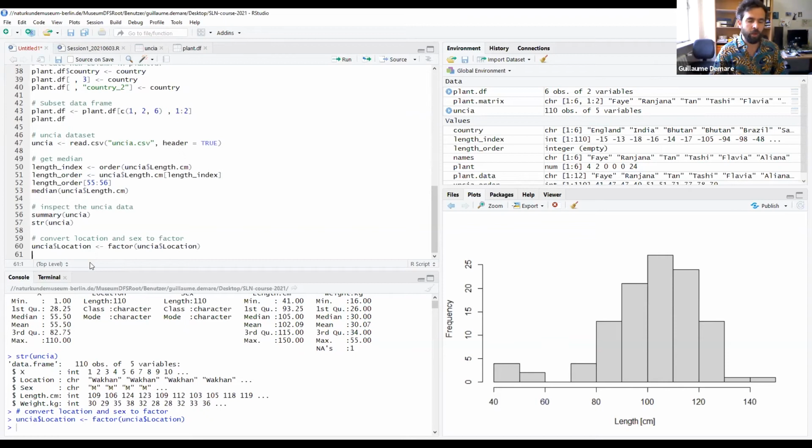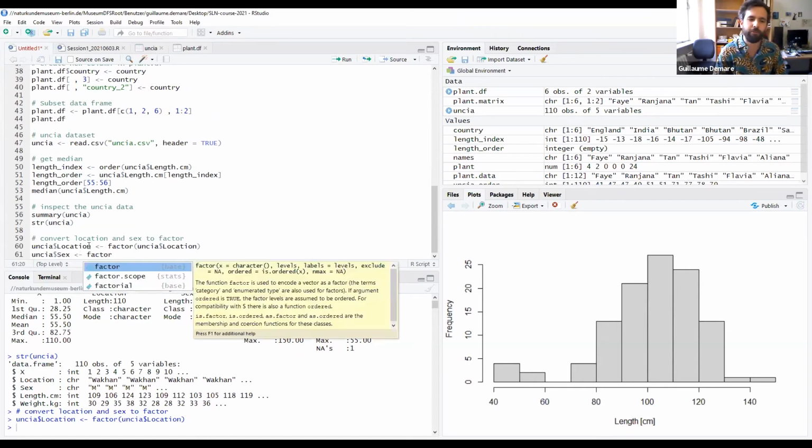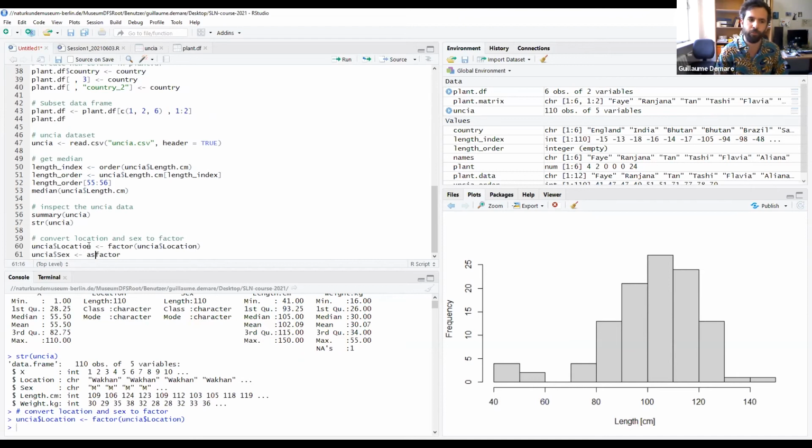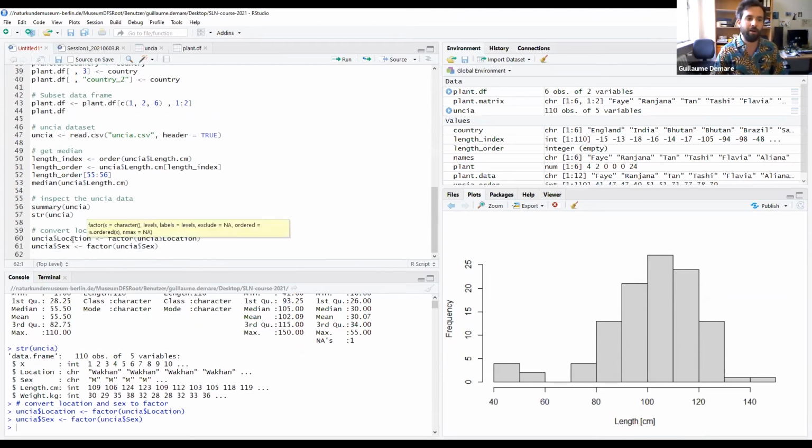I will just do the same for sex, and I put it as factor. You can put either factor or as.factor. Both will work. Uncia sex, run this. And now if I look at Uncia once again, you'll see that it's a little different.